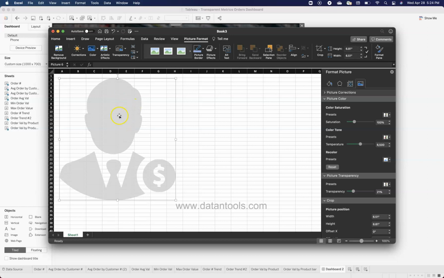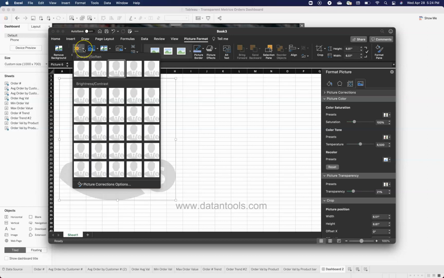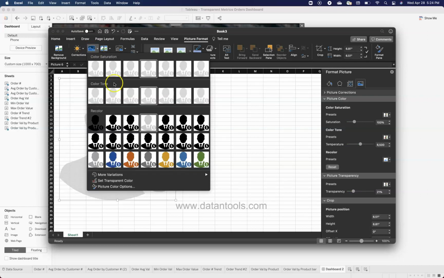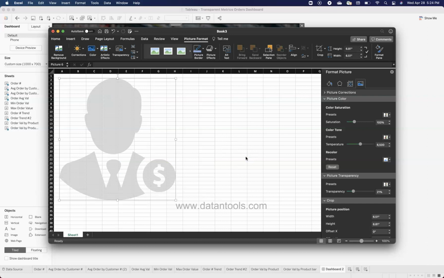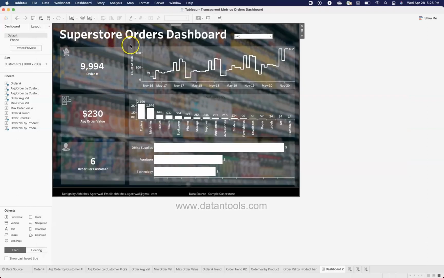So what I do is, whenever I get an image, I go into the correction and make it dark, either from here or from the color, right? So when I had this Superstore background image, I had a very bright image. So I basically toned down the overall image color so that whenever I show any visualization, it comes up properly on top of it. Okay, so that's the first thing.